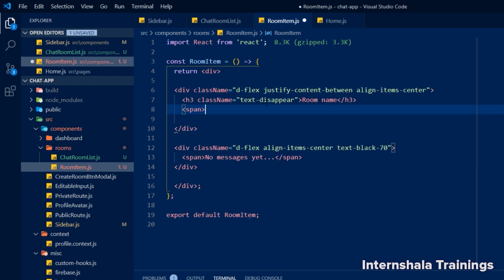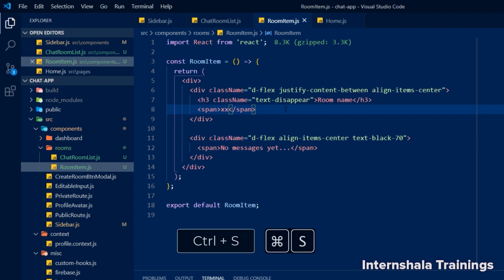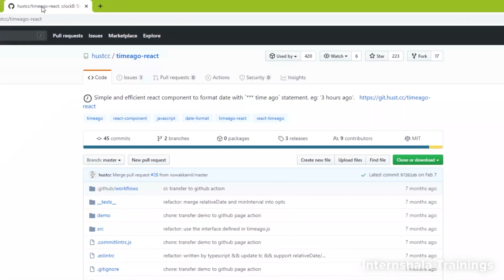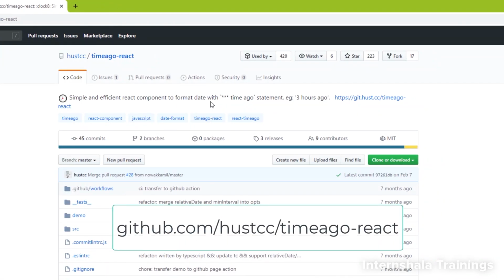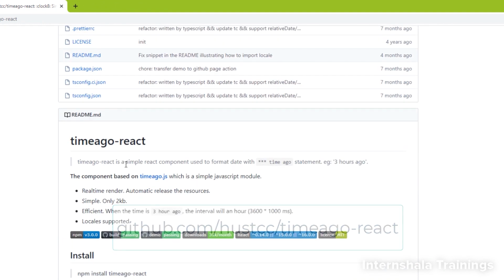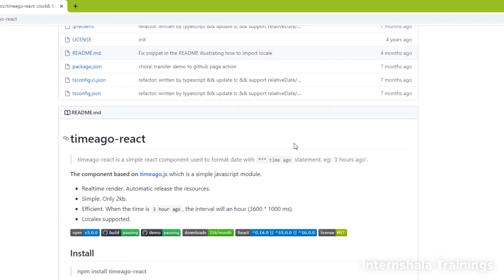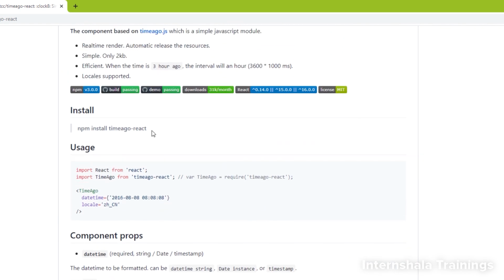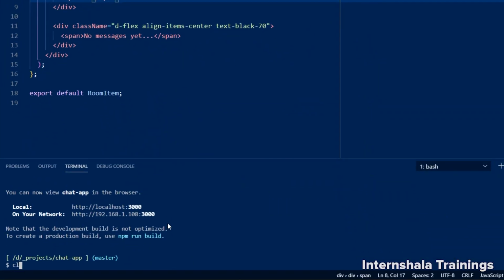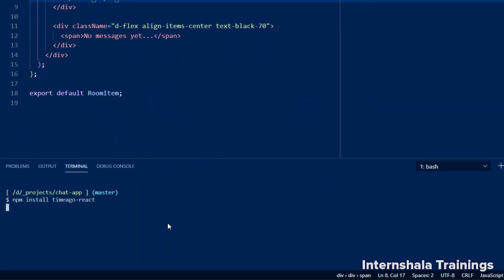So for now let's put span and let's take a look at the browser. First let's check it out how it looks like. Okay, it looks good, but instead of this XX we're gonna use time ago react to show a relative time, like this has been published 5 minutes ago, 2 hours ago, 1 day ago. So let's install it. I'm gonna open docs and just copy this command. Then I'm gonna stop my app and install this package. Let's wait and then we will continue.